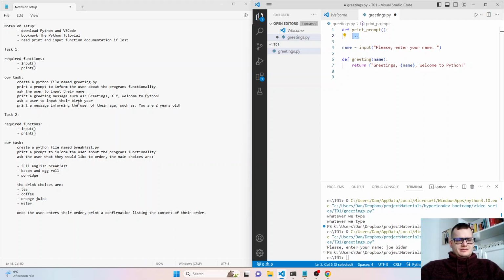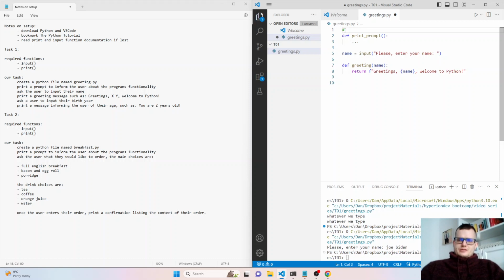So next we need to ask a user to input their birth year, print a message informing the user of their age, such as you are Z years old. Okay, so let's just clean this up a bit, shall we? Here I will put a comment saying definitions, and here I will say main, which means the main program starts executing here, because with definitions this just lets us use this new tool, this new function that we created, but it doesn't execute. To use this function we need to type greeting and Xi Jinping, for example. But we don't want to do that because we will be using greeting with the value that the user enters.